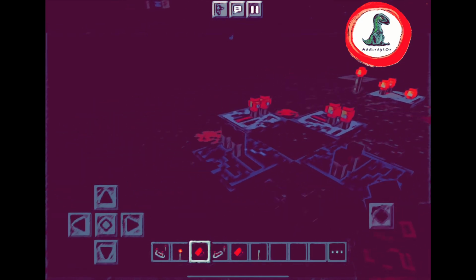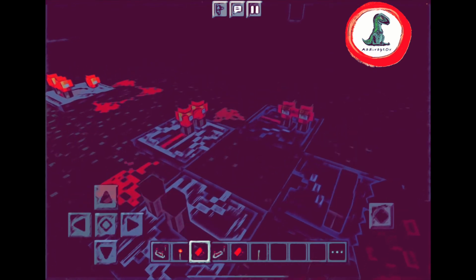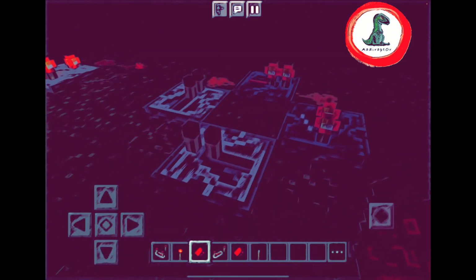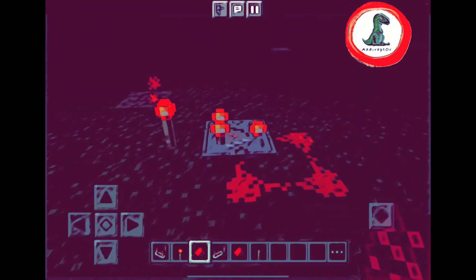Okay guys, that's the end of the tutorial. I hope you enjoyed it, and I hope you learned a few things about redstone clocks, and a few of these designs of redstone clocks.